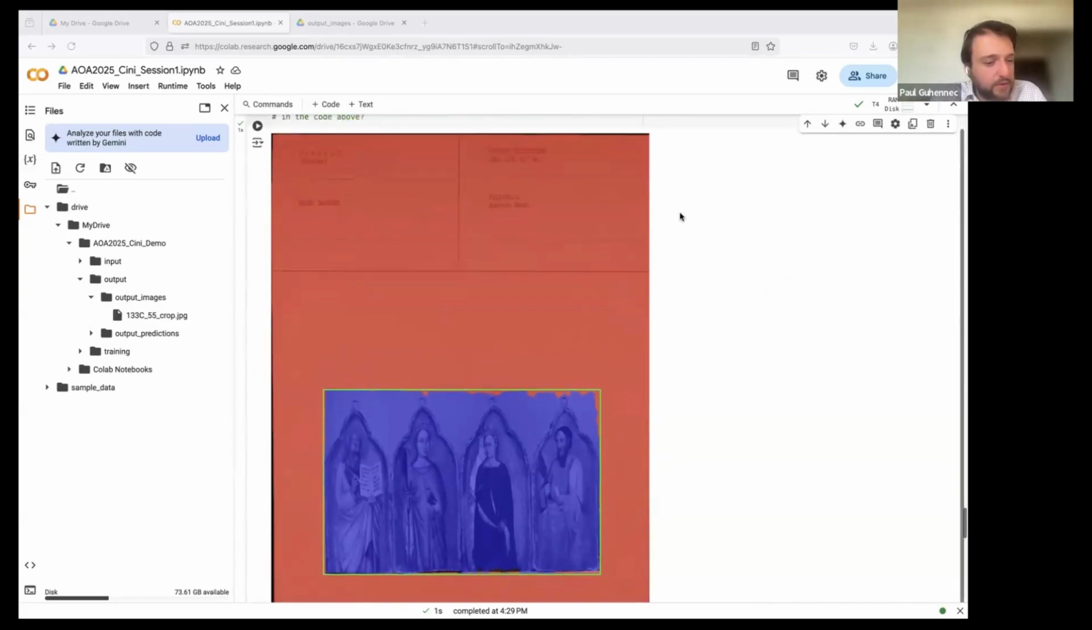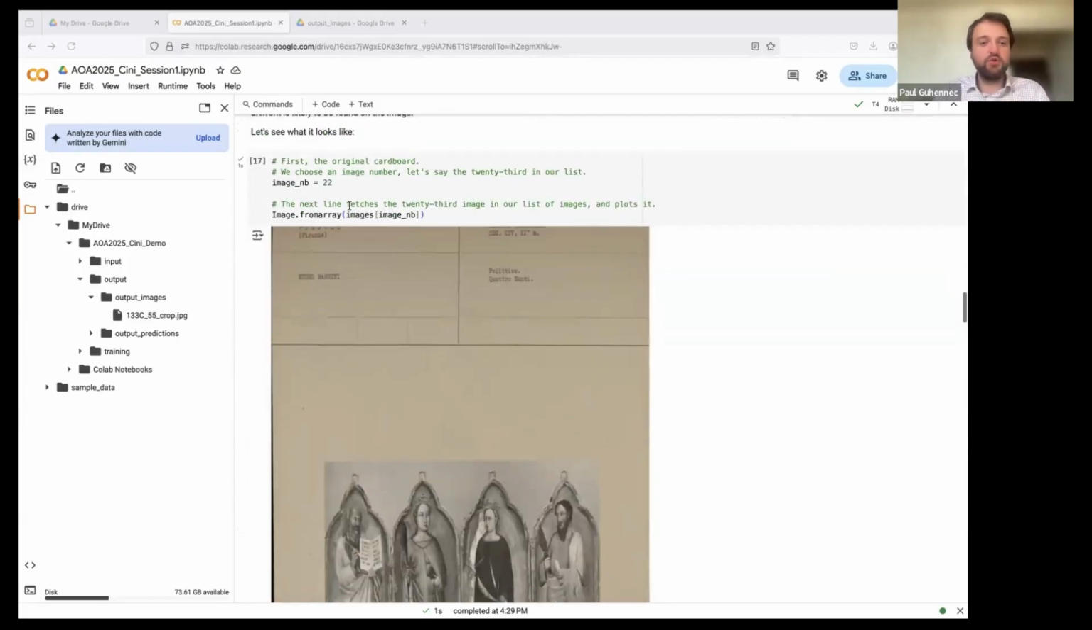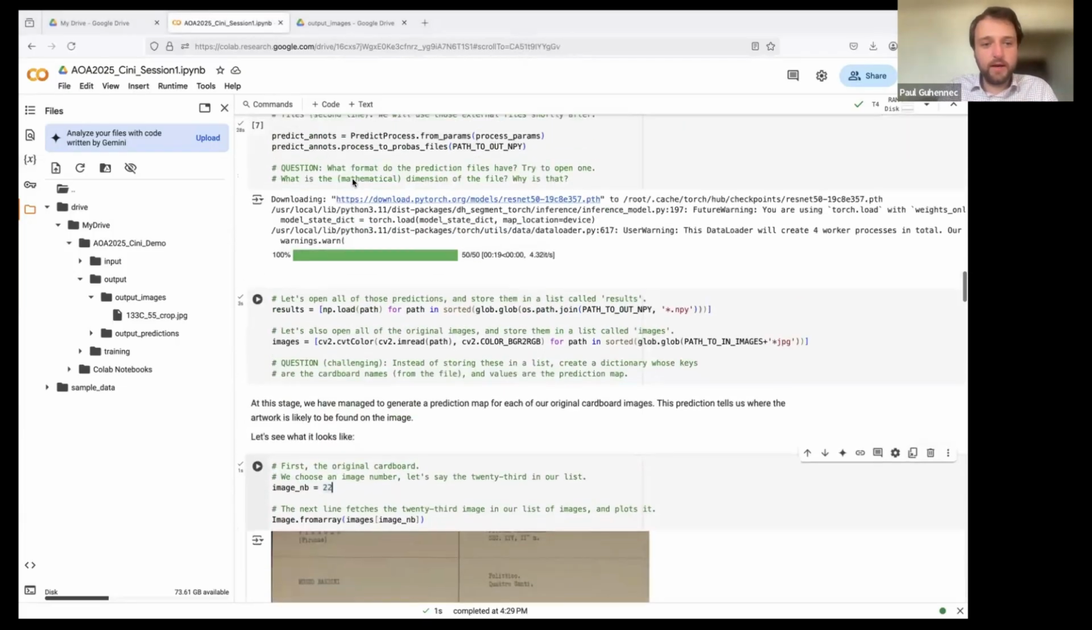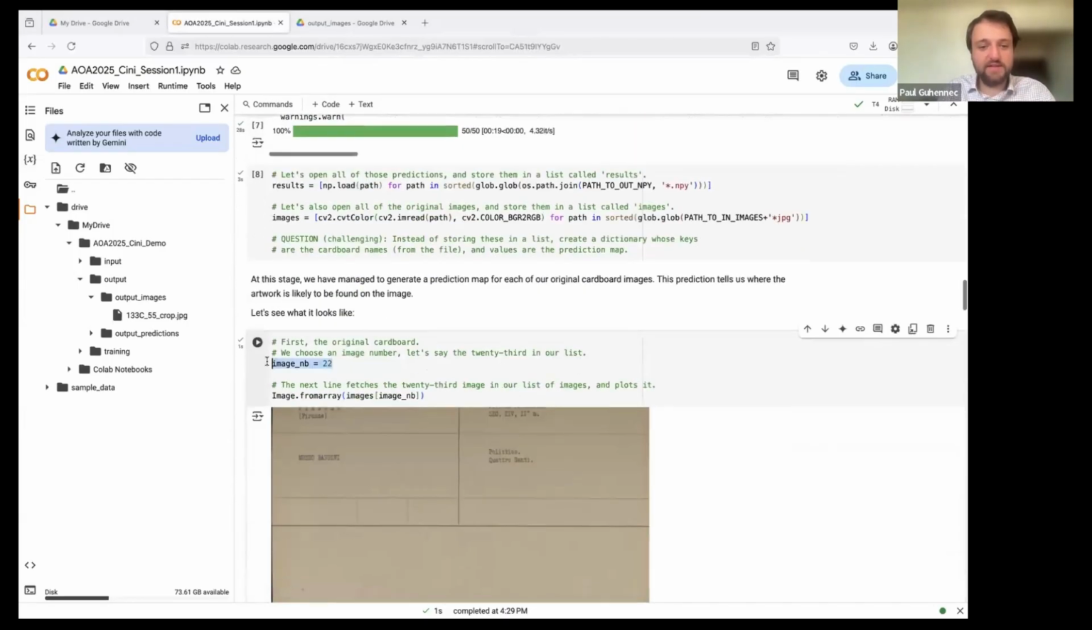Yes, and then to answer Alessandro's question, like Frederick said, you just need to go to the cell which is at the beginning or middle of part 2, the line that says image number equals, and then you change that to whatever you want to test.